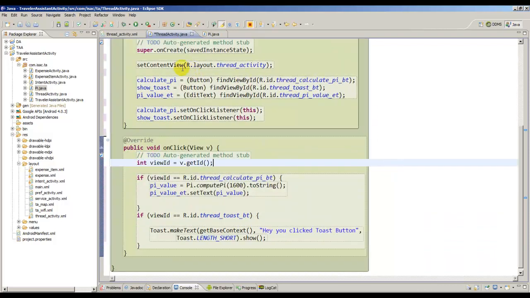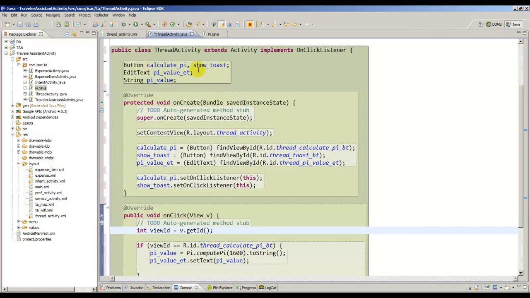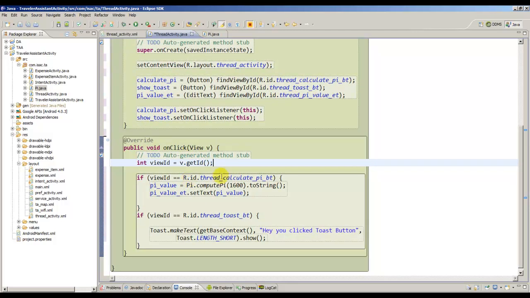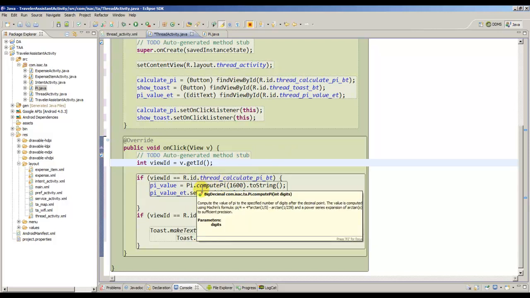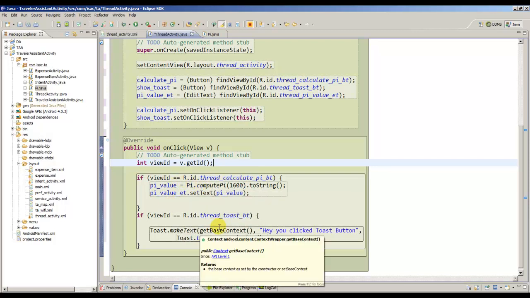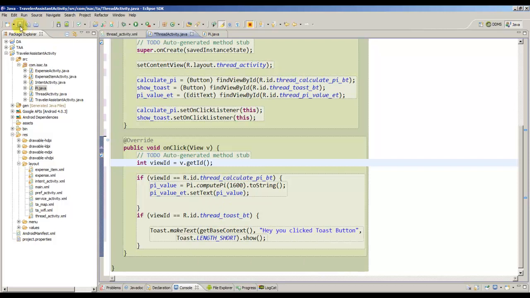I just created two buttons, one edit text, one string piValue, got the variables assigned to the objects, set the OnClick listener, and then in the OnClick, if I click the calculate pi button, then calculate pi and put it in the text. If I do this, then this. Now if you see, in this whole activity there are no two threads, there is a single thread model. So if I click this one, it will keep doing this, and this one will wait for that, correct? So let us see what happens.